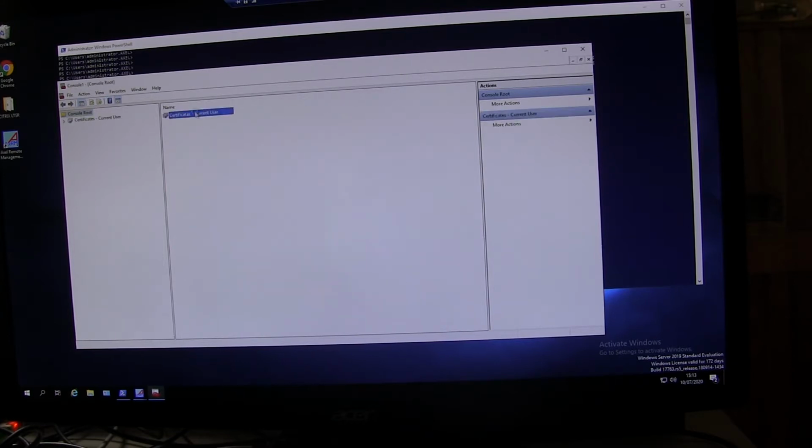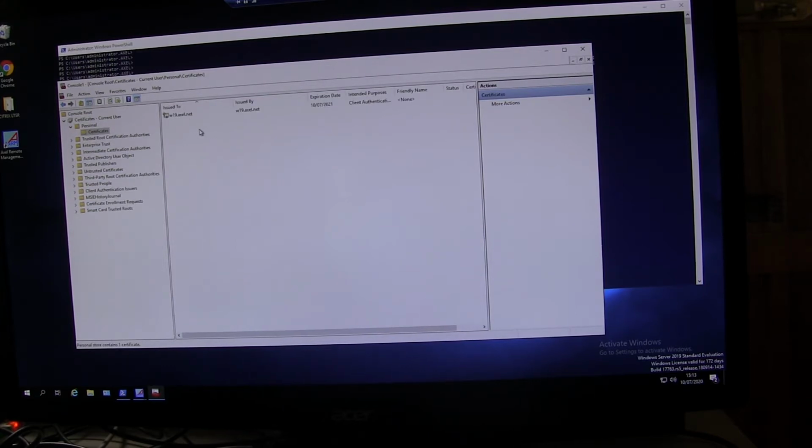Click on that. Personal, we see the w19.axel.net certificate which I created. That's my DNS name, and it was created to expire in exactly 1 year from today. This is a PFX certificate which contains both the public and private key. For the terminal we just require the public key, so from this we have to extract a .cer certificate.